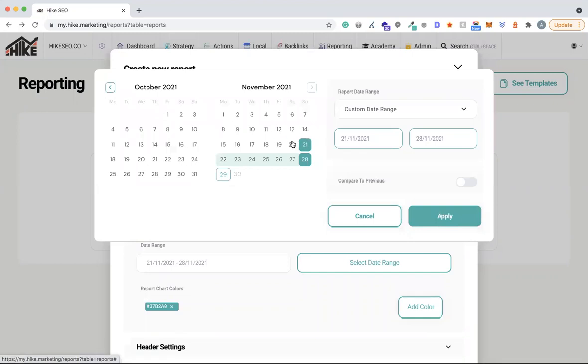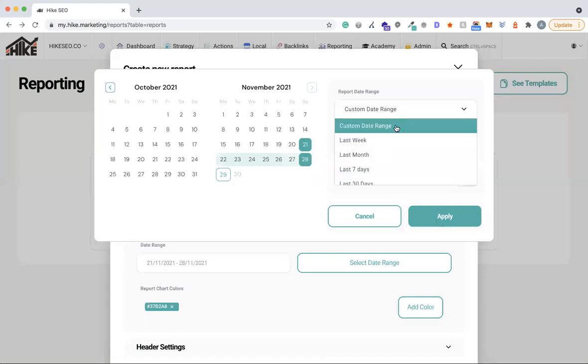You can either click up here and select the date range, or you can type it in there, or you can use some of the presets, right? We've tried to copy Google Analytics for this, there's no point reinventing the wheel here. So you can choose a custom last week, last month, last 7 days, last 30 days. Also, really important bit here: compared to previous.